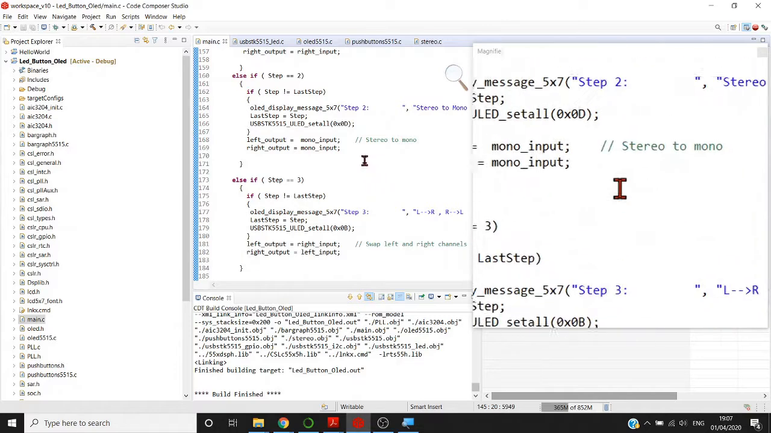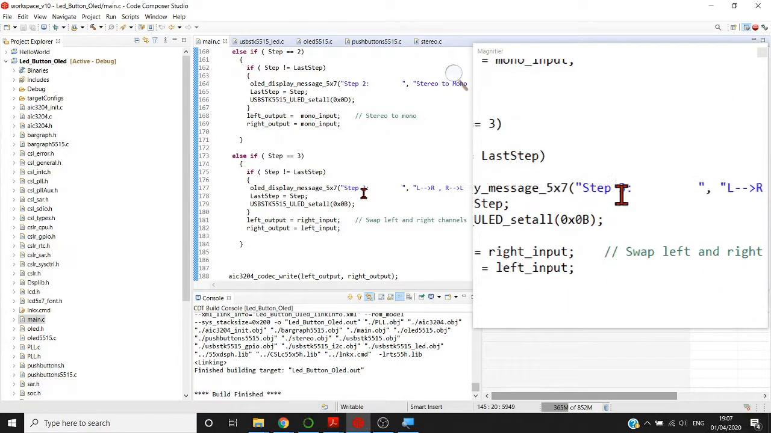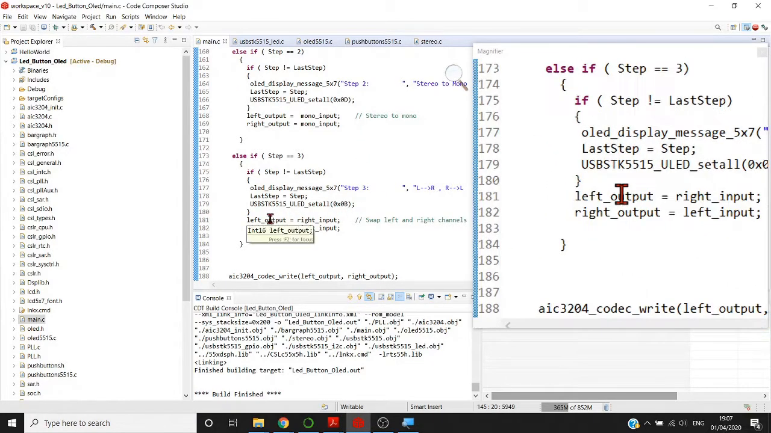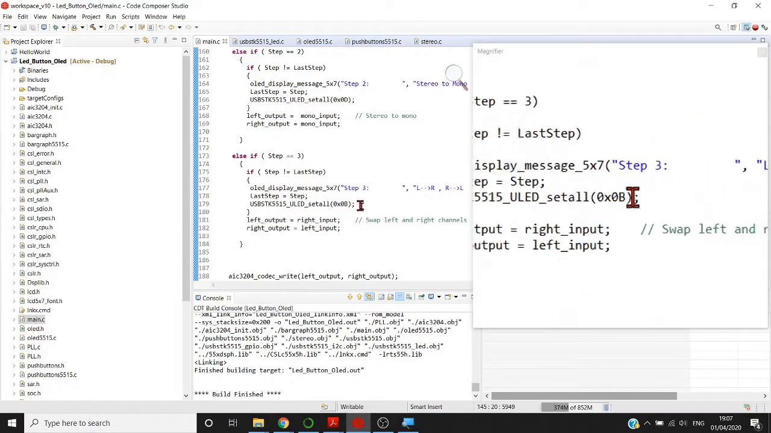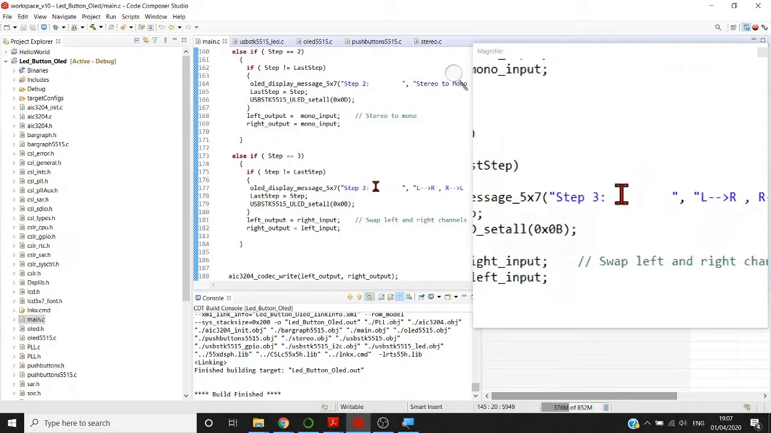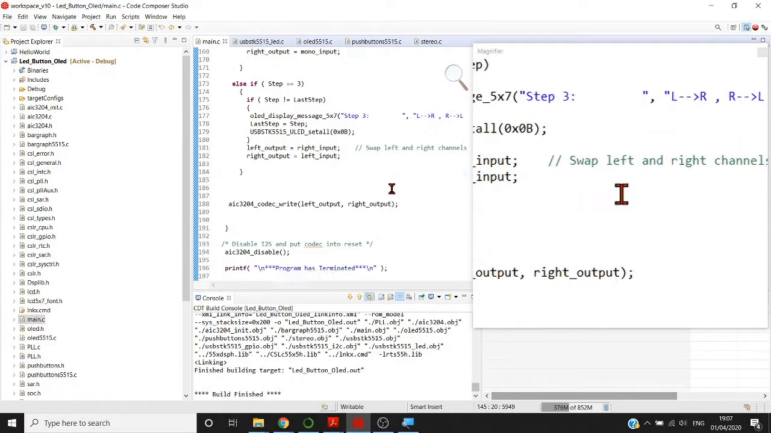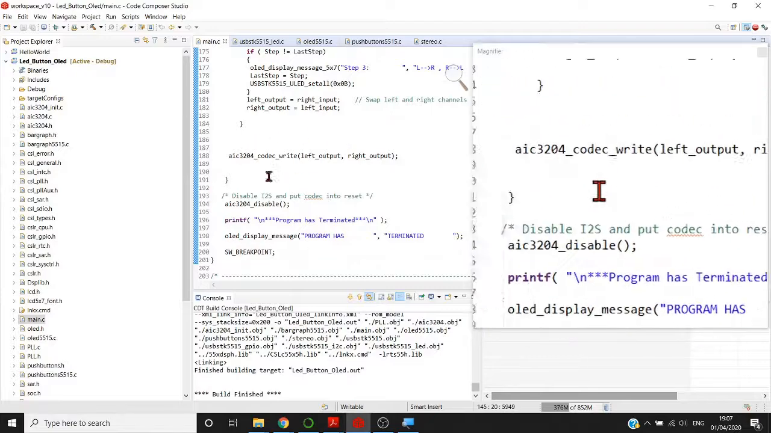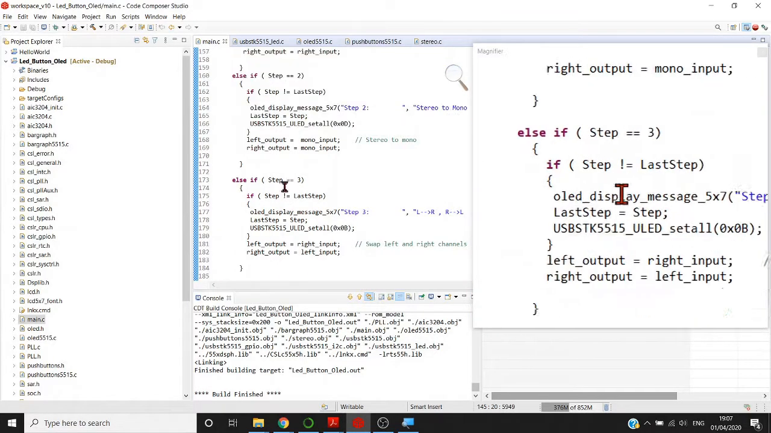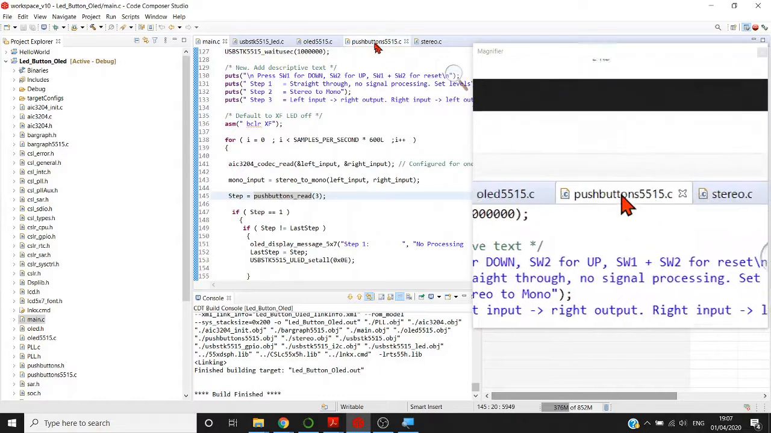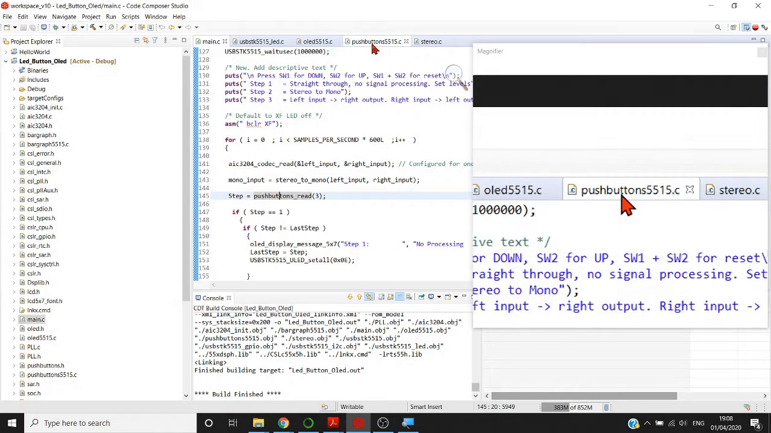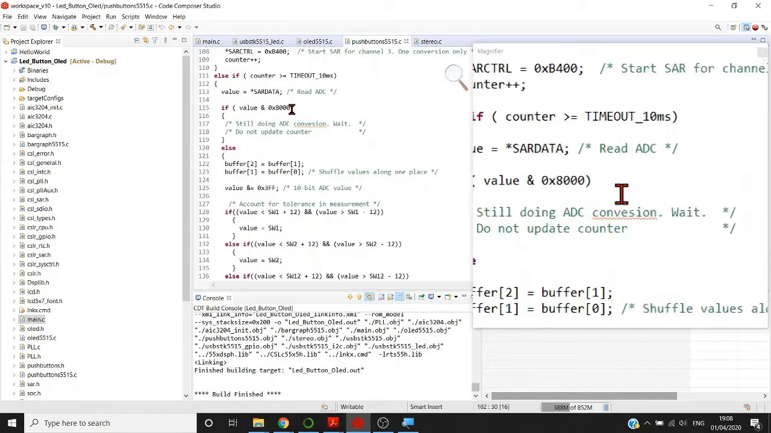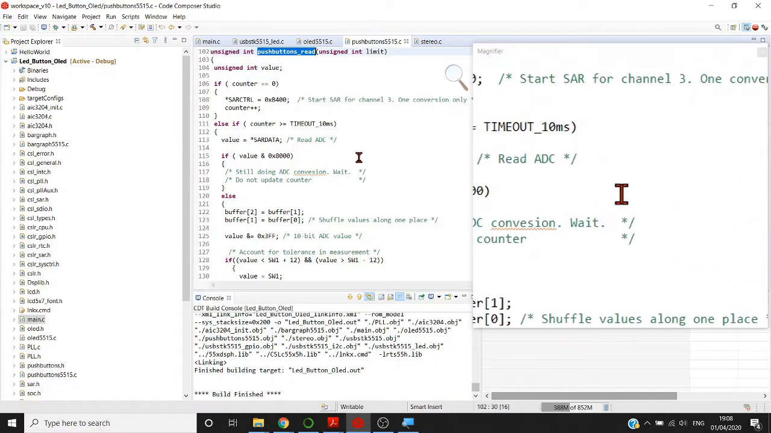And finally we are in step 3, and then we are just changing so the left output gets the right input, and the right output gets the left input, and we have here this OLED display message. So step 3, left to right, right to left, and then here is the same as the previous example we did. So basically we are using all these functionalities and components of our board that we've seen. So we are using push buttons, and we are using this way here to loop through different steps.